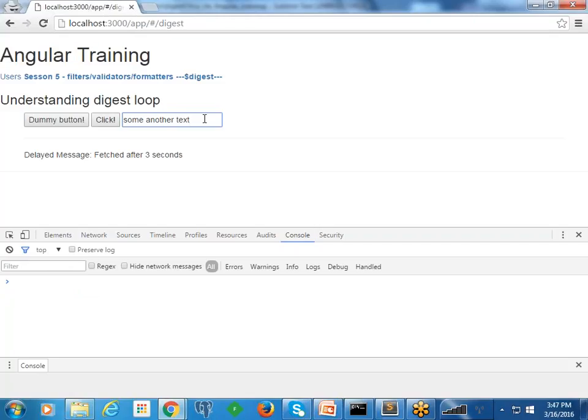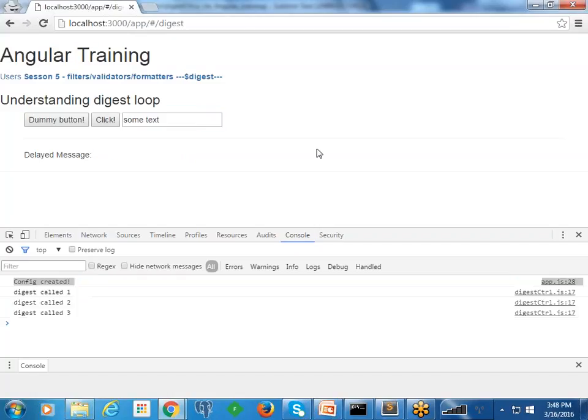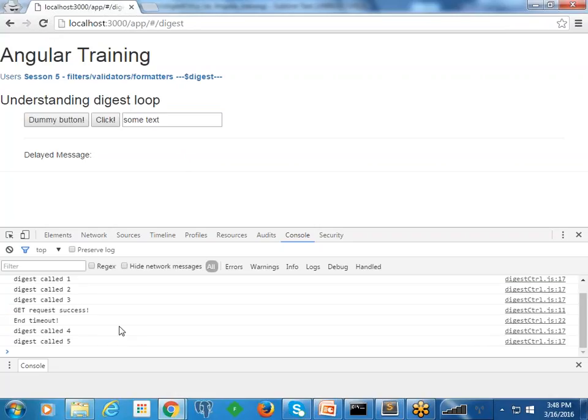I am just typing here. Somebody asked the question on the other side, right? So when I change the view, it has to get updated in the model. So I'm changing the view now, the model gets updated, so digest is triggering here. Clear?